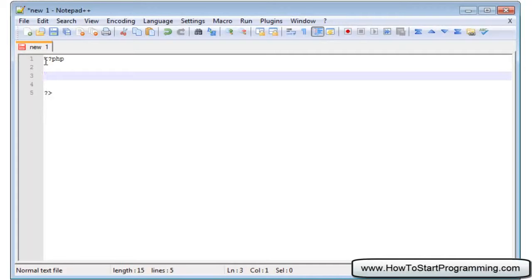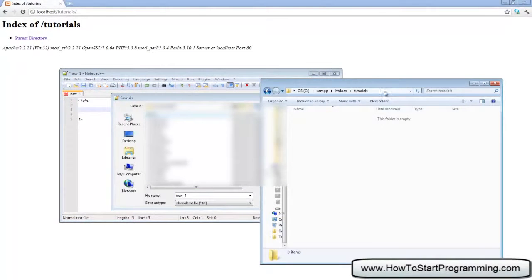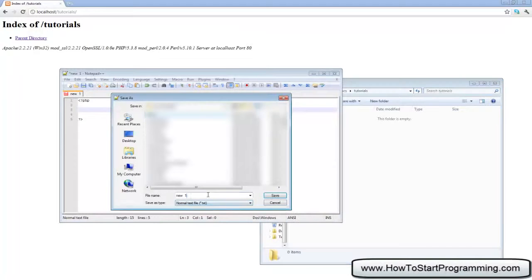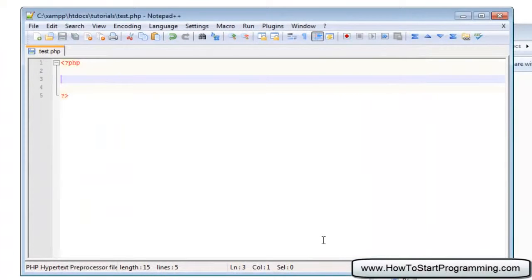Okay, so now that we have our starting tag and ending tag, we can just save this as a PHP file. Just click the save button, and you need to find this directory right here, the tutorials directory in htdocs. If this folder does not exist, just go to htdocs and then create this as a new folder, and then you're good to go. So just copy it, paste it into file name, and we can save it here. I'm going to save it as test.php. It's just a test, and you'll now notice that the starting and closing tag have been highlighted.